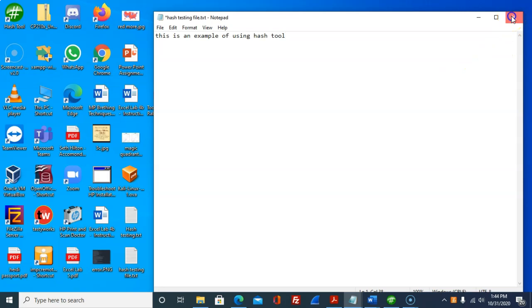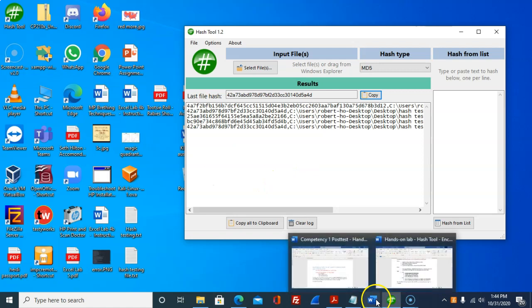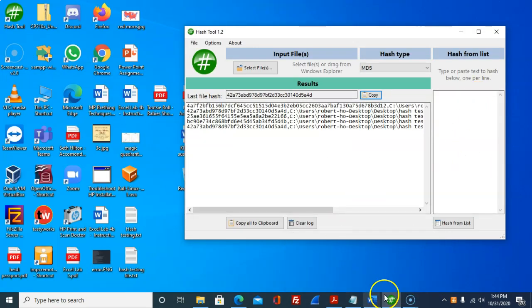Alright? So that is how a student can use this hash tool to make sure that the file has not been tampered with. MD5 is not a strong encryption. For the lab, I want students to test using SHA-256, okay? Of course, SHA-512 is much stronger. So in this video, I showed you using the MD5 hash type, so students can try to experiment using this tool with SHA-256, okay?